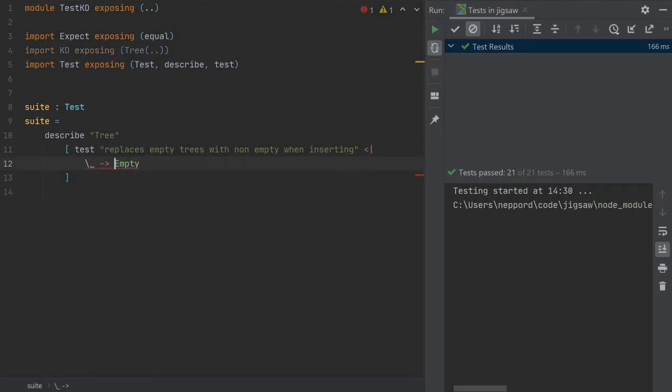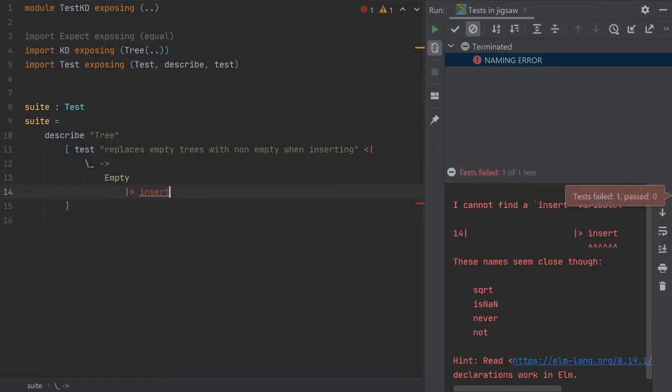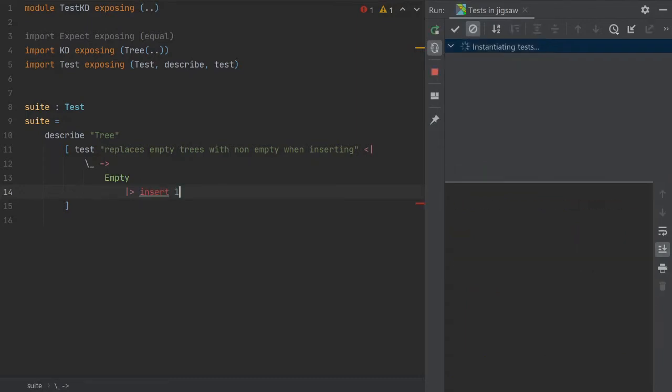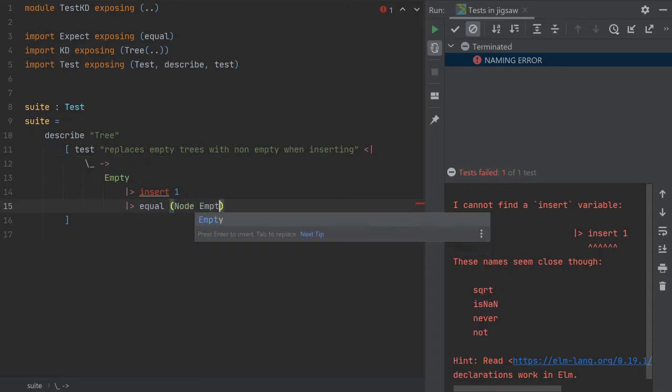And we have an empty tree, and we do insert into this one. Let's just do this first: I want to insert the number 1, and I then want to say that it should be equal to a tree of Node, empty, 1, empty. So this is what it should do.